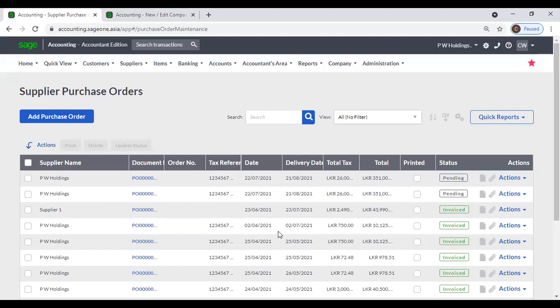Right. Now we have sent our purchase order to our supplier. Now the supplier has sent goods to us. Now, one important thing: these purchase orders are just a document. There is no accounting transaction. Supplier purchase order is just a document. There are no accounting transactions in the system.